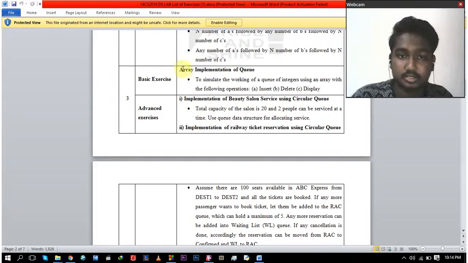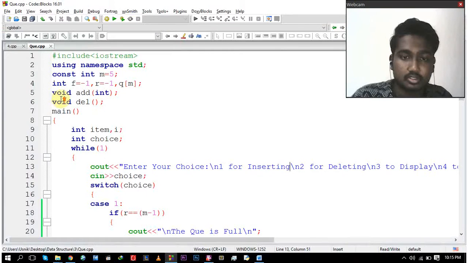This is my experiment: array implementation of a queue. The experiment I'm going to do is to simulate the working of a queue of integers using an array with the following operations. The three operations are insert, delete, and display. So this is my program.